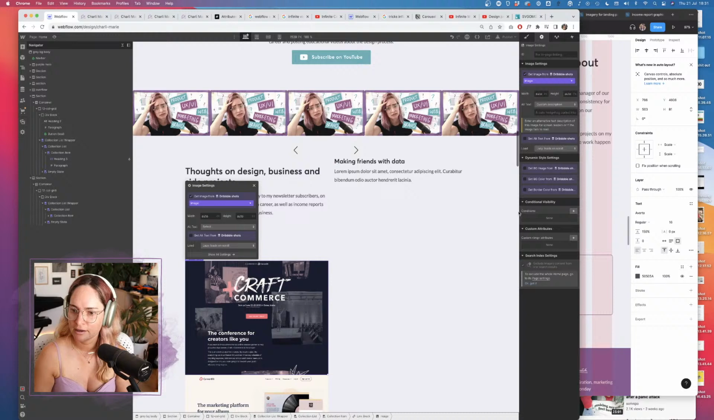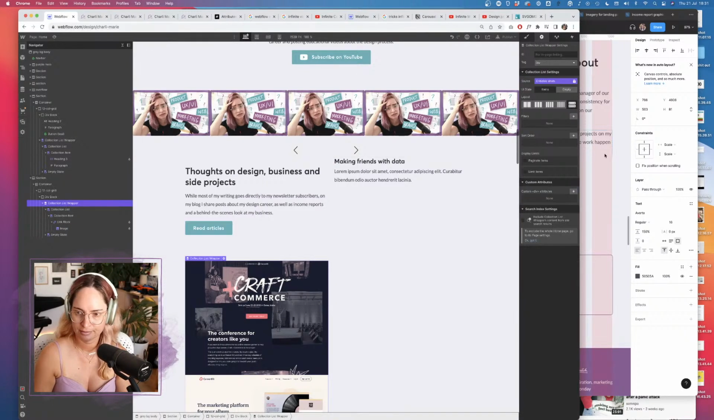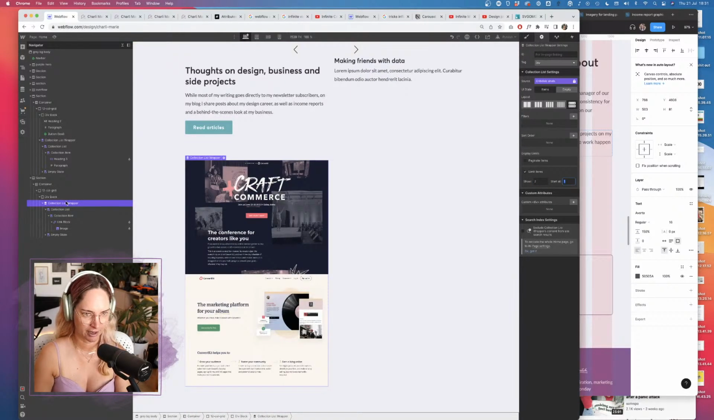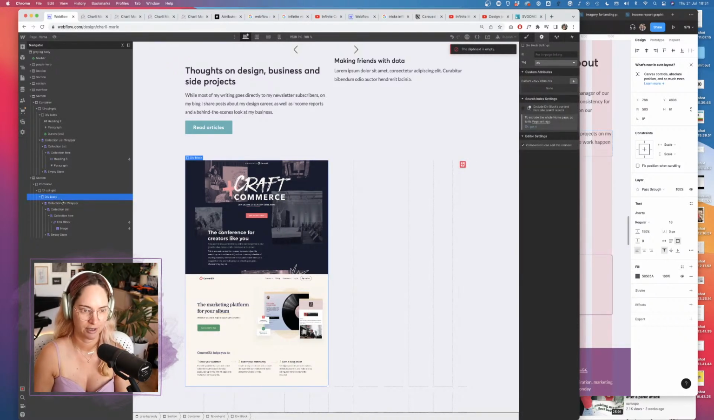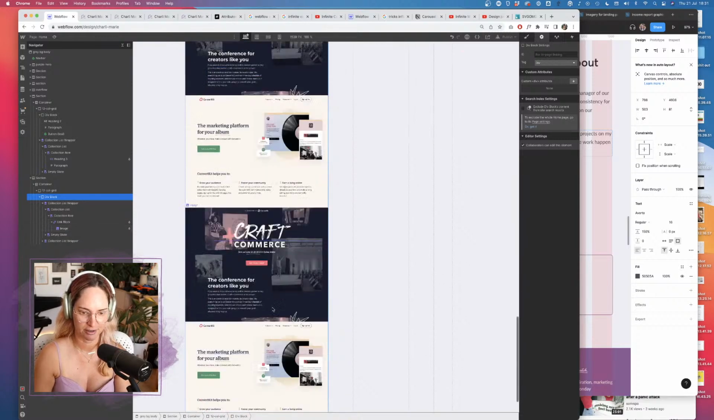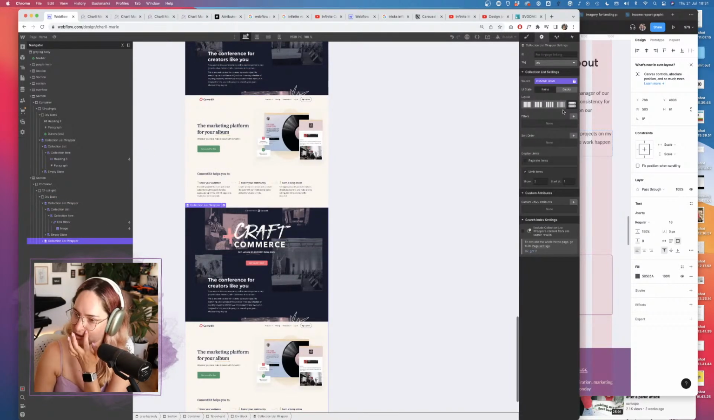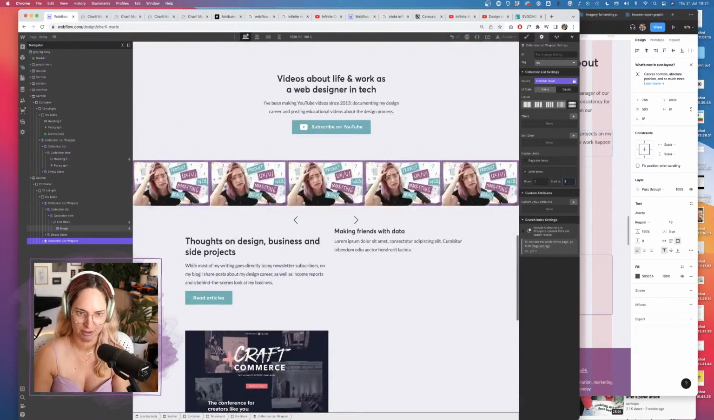Okay. And I limited it to 2. And then I repeated it, like I had another collection list wrapper. Can't copy. Oh, okay, can. Good. And then I had it start at 3. So that's how it's showing the top 4.